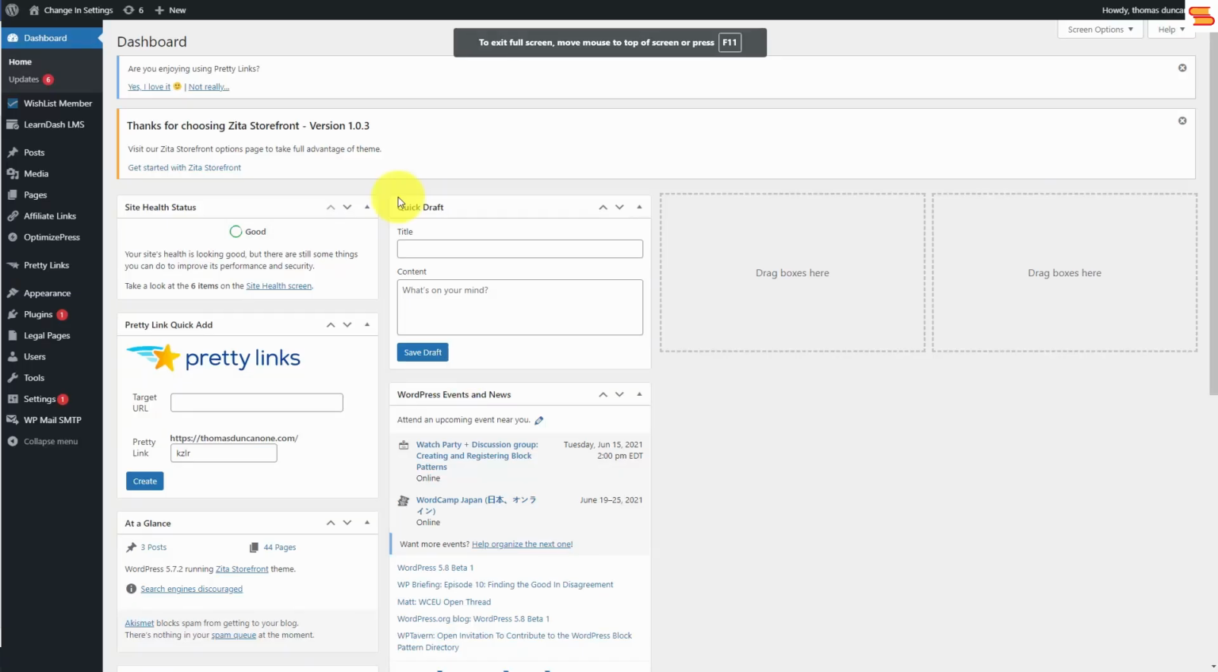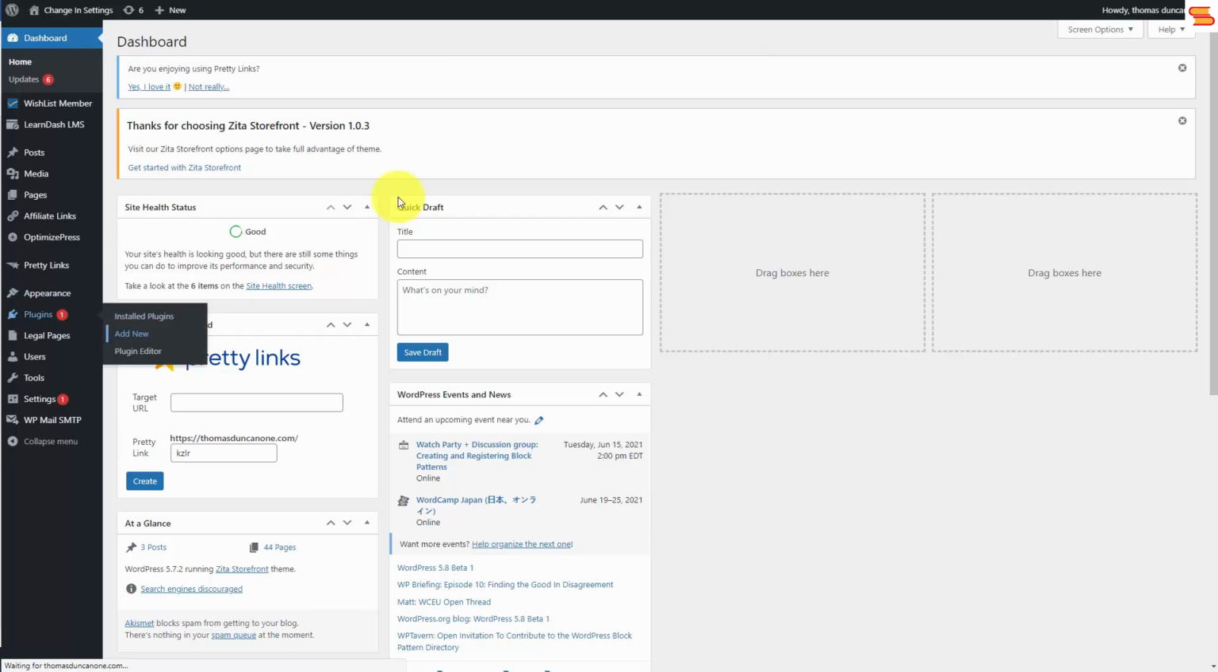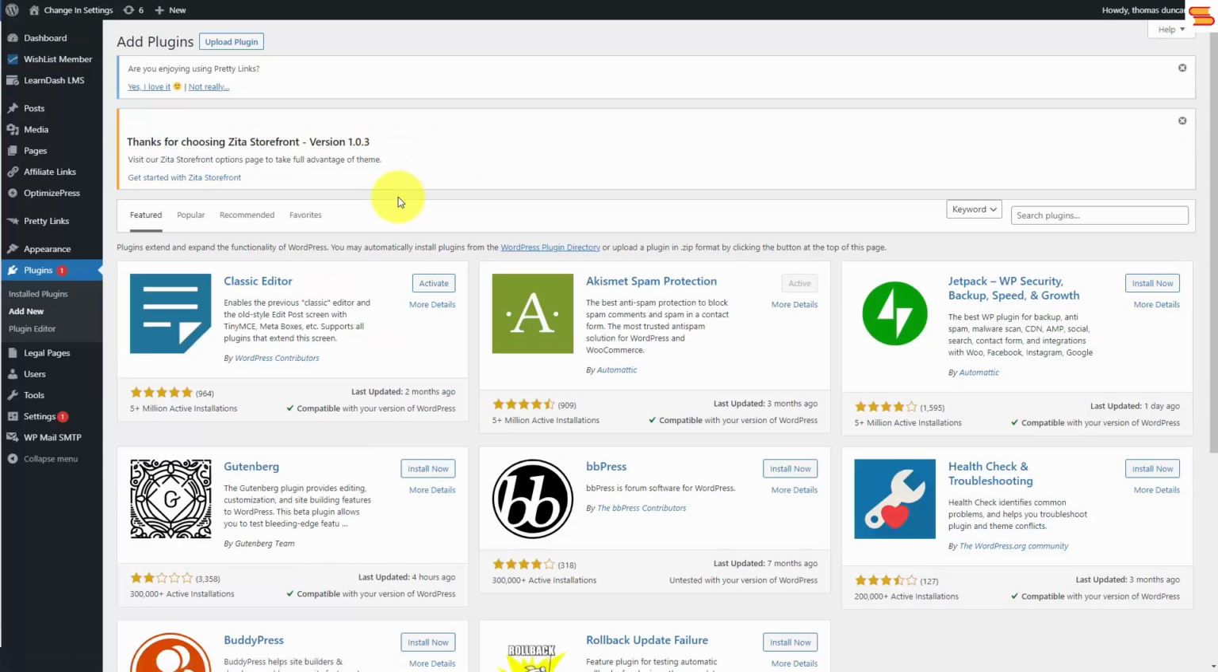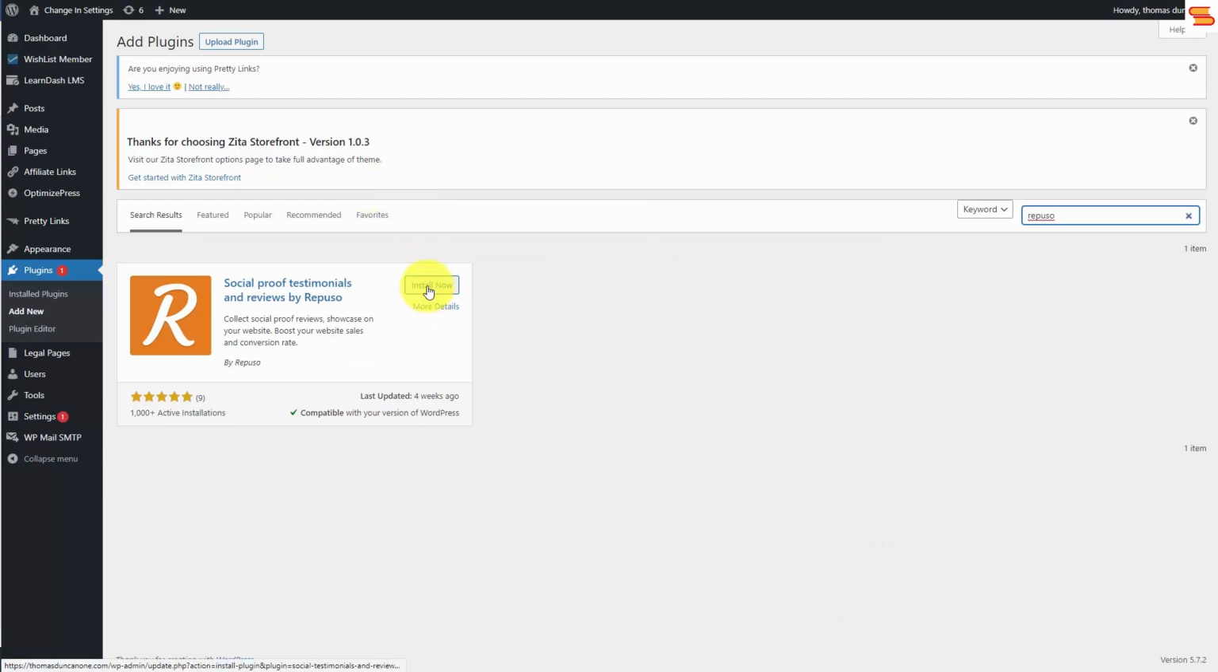And what we're going to do is to go to the plugins area. We're then going to add a new plugin. Once we do that, we're going to go to the keyword area and we're going to type in Repuso. And you'll have the ability to install Repuso. Once you've installed Repuso, you'll then want to activate the plugin.